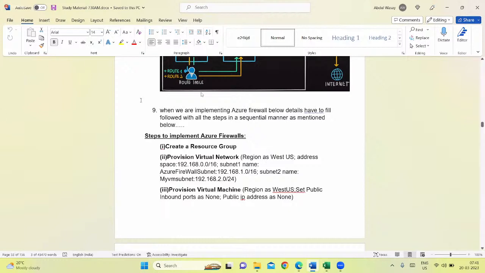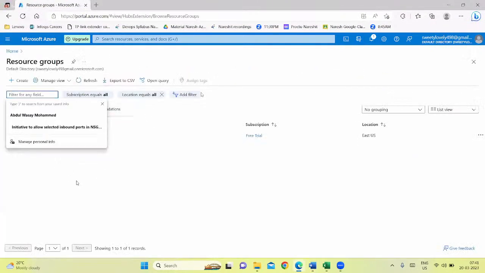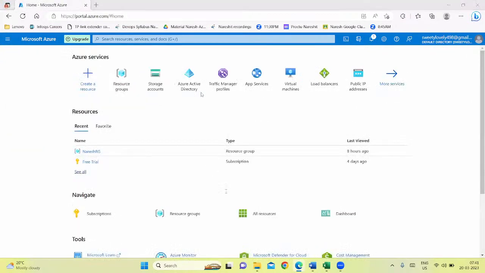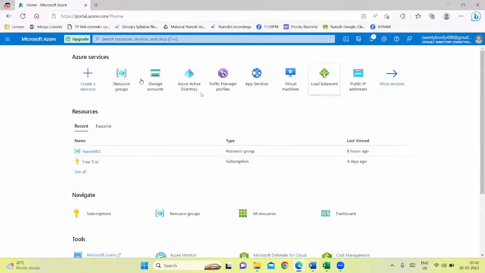So first things first, it is asking us to create a resource group. I believe we have a resource group ready with the name Naresh RG. Let us check here. Yes, the Naresh RG resource group is there. Then what is the second thing it is asking? It is asking us to provision a virtual network. So I'll quickly go here and deploy a virtual network.